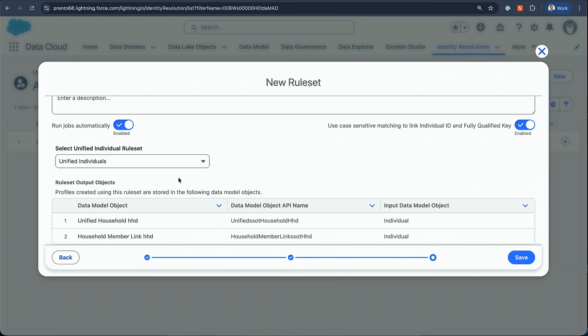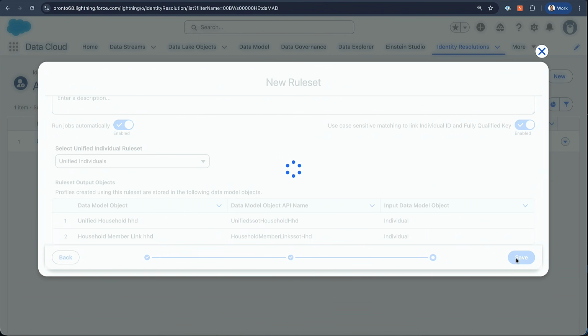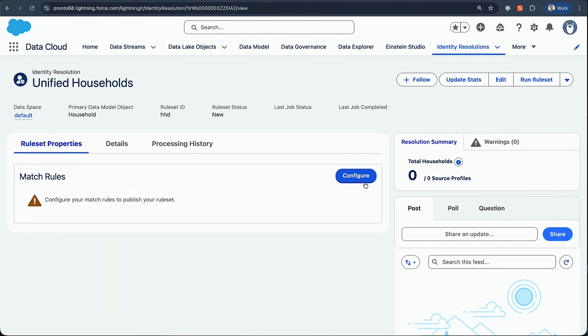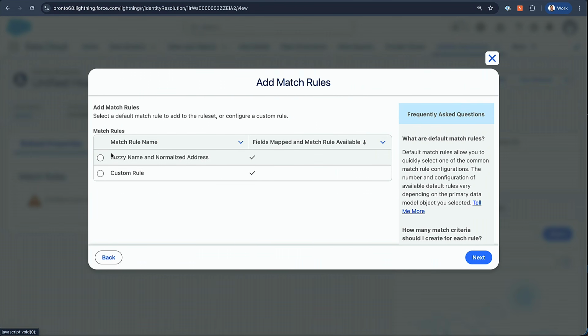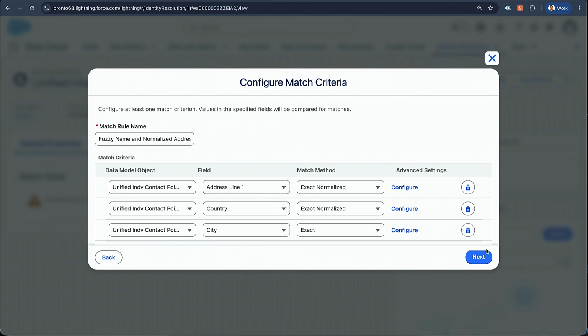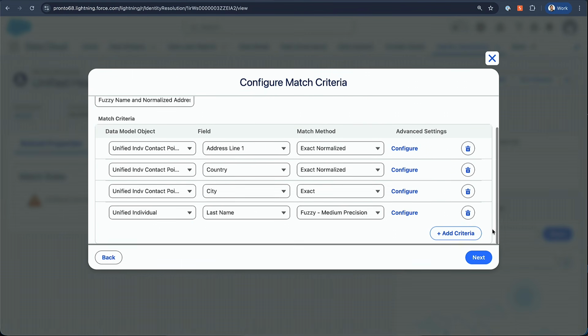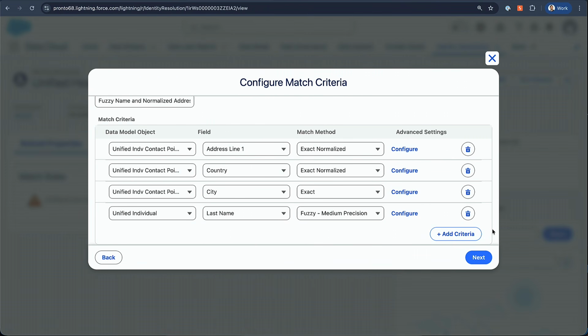Also take a look at the unified household DMOs that will be created for this rule. Once saved, you must choose the match rules. In this case, we only have one out-of-the-box rule that says the unified individual must have the same address and a similar last name to be included in a household.